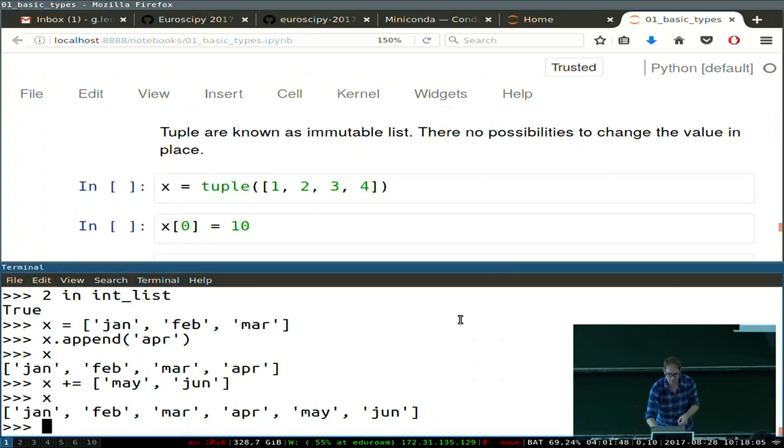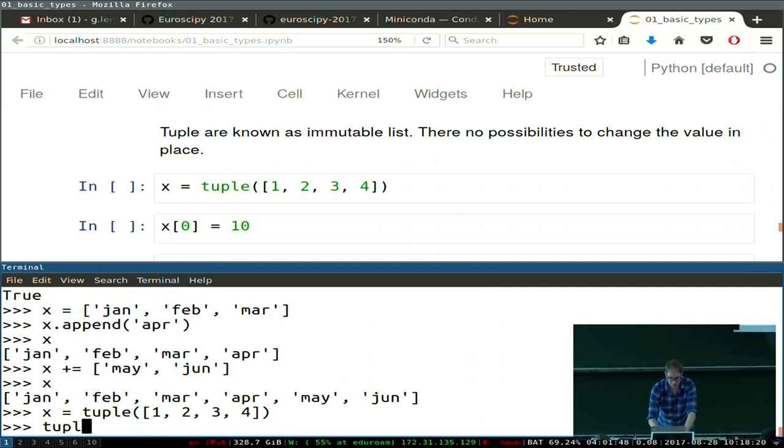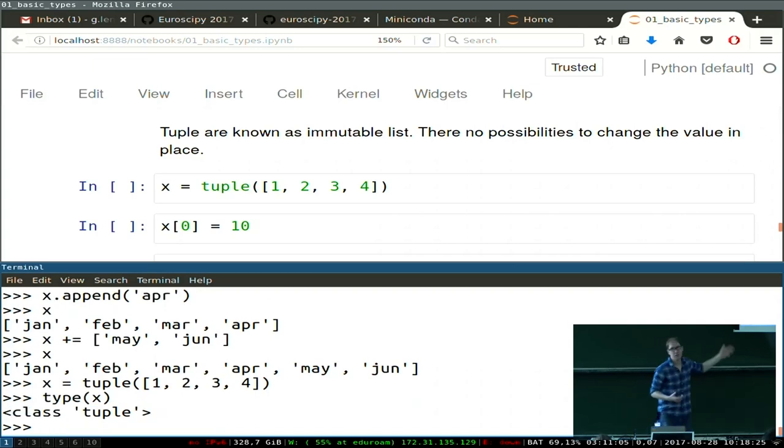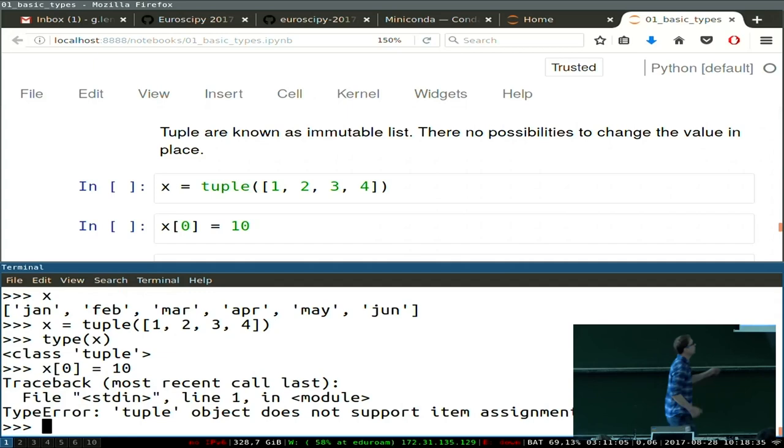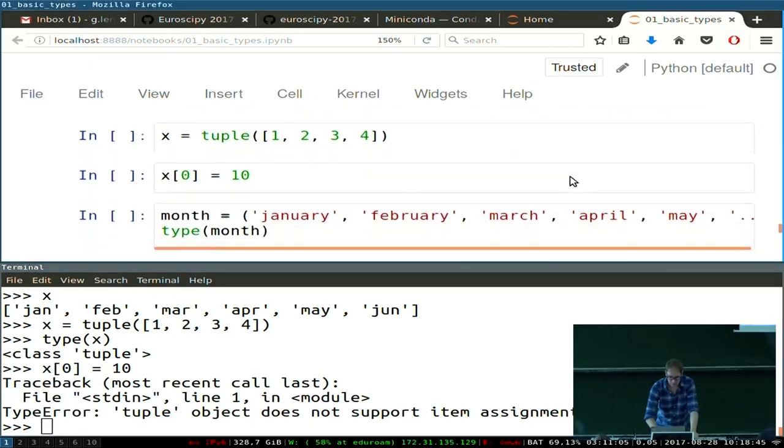So to create them, we can put x equals tuple, and then put our list of elements. And now if I check what's the type of x, okay, it's a tuple. So when I say that it's immutable, it means that if I try to do this, it will tell me tuple object does not support item assignment. So it means that I cannot change it. Okay? So that's what would happen.